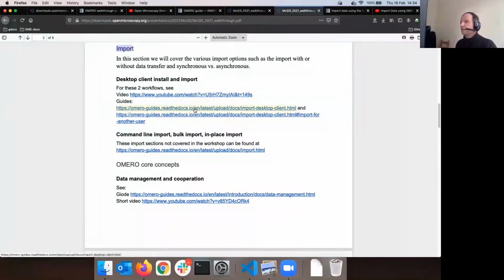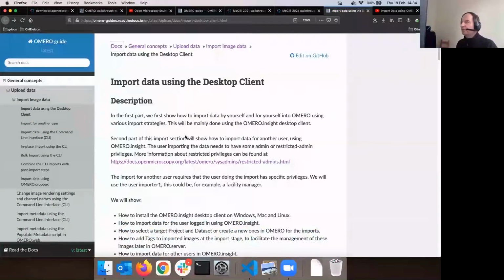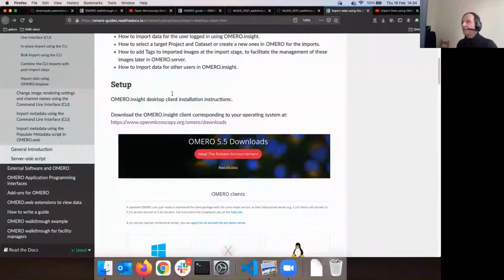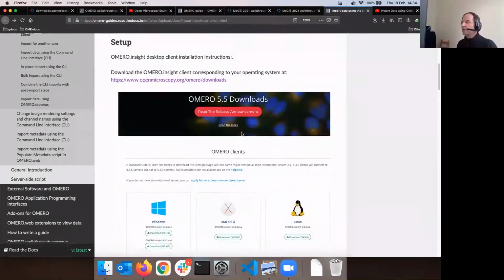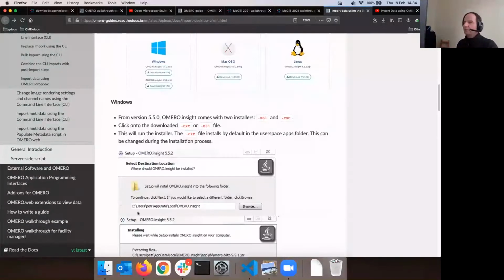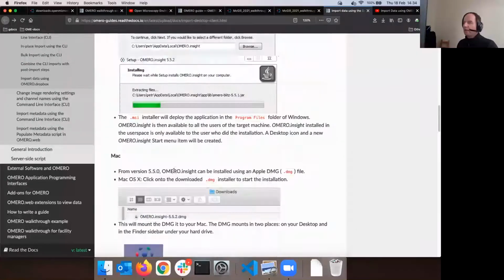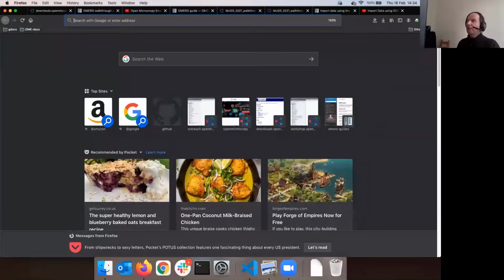I do it via the guide, okay? I go again, open the import guide, and I'm told here that there is some setup and that I need to go to a page which looks like this, okay? Which is saying OMERO 5 downloads. And there is a part for Windows, but because I'm sitting on Mac, I can of course show you only Mac. And if I do that, I go to the OpenMicroscopy website.